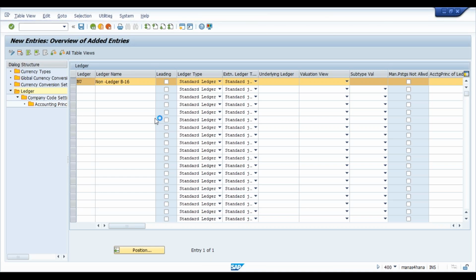Okay, these are all predefined ledgers, correct, sir? No. Predefined ledgers, only 3 will be there. Okay. I'll show you that in real time only. I'll show it.